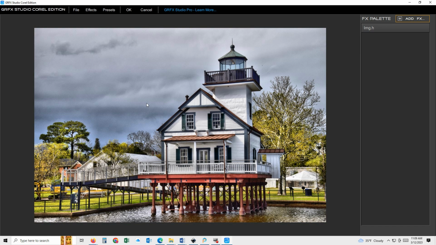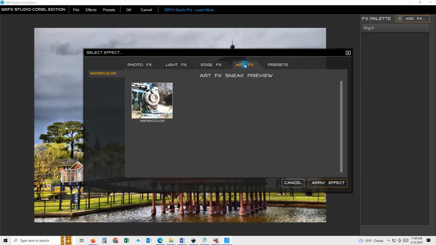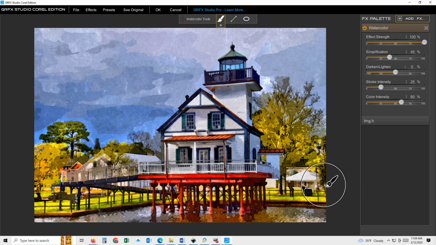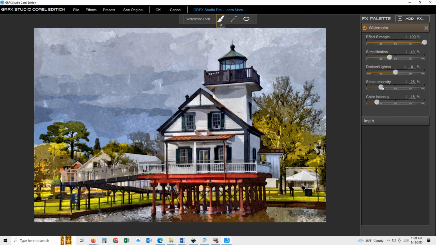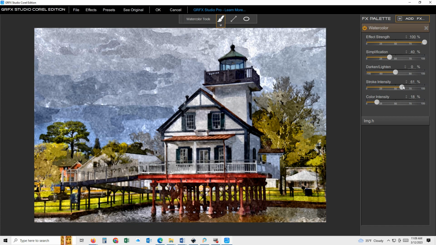So I'm going to open up the graphic effects again, go into the interface. And there you go. So there's my local tone mapped image. Let's add an effect. Art effects, watercolor. Apply. Oh look, I'm an artist. I turned it into a watercolor image. The colors on that are a little intense for me, so let's turn down the color intensity some and look at it. I think I like that a little better.